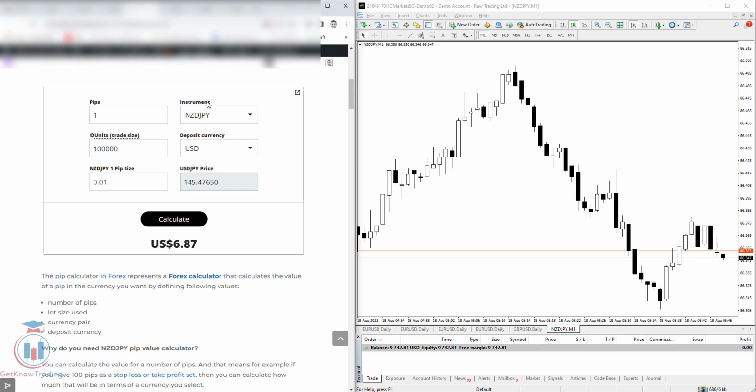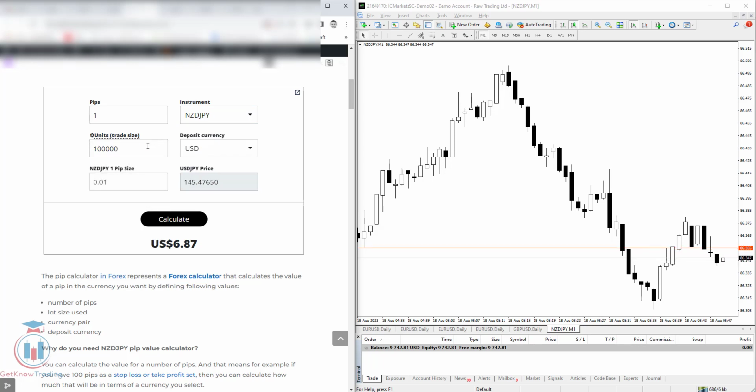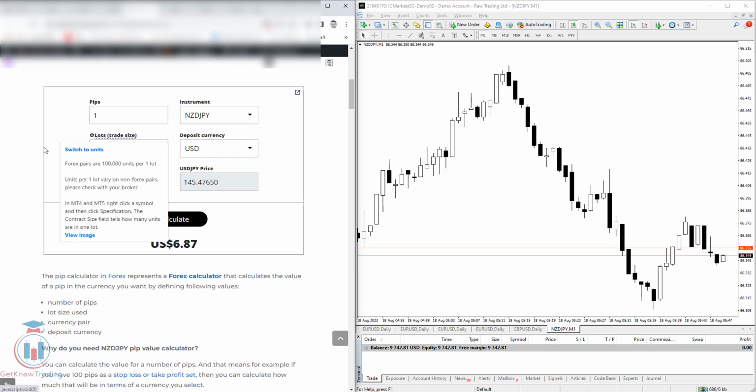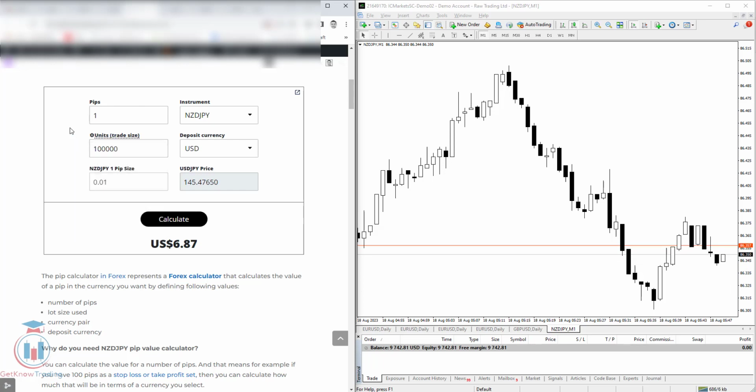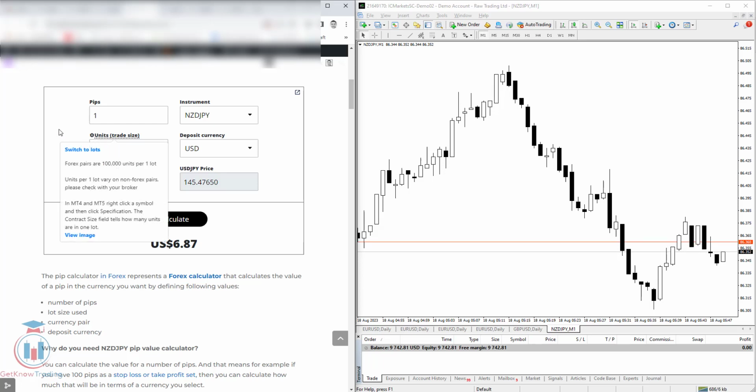Then you select the instrument. In my case, I have put here New Zealand dollar against Japanese yen, but you have also a drop-down menu that you can select any other currency symbol. Then you have here units, which is a field where you enter the lot size. The lot size can be in lots, for example this I will put 1, or you can also change that into the units. So in the Forex pairs, 1 lot is equal to 100,000 units.